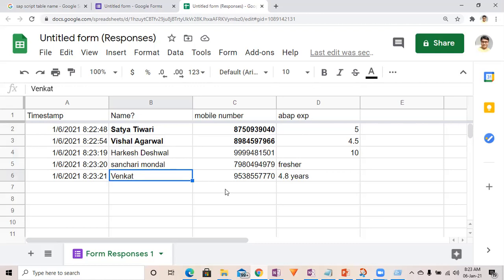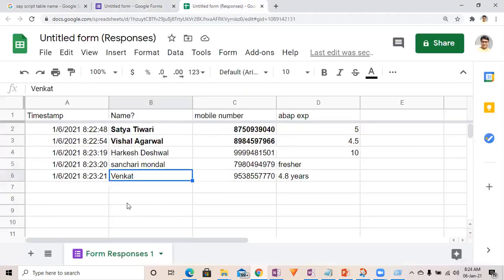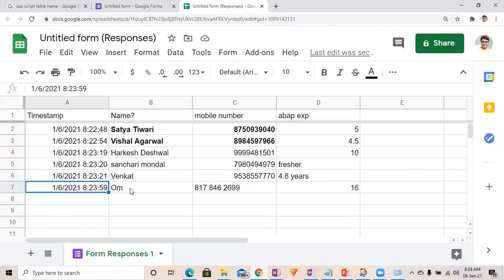Anyone else interested in this interview process, please fill it fast. Okay. So now Om is going to take the interview of Harkesh. So Om, please take the interview of Harkesh. Om will be calling from a WhatsApp number. So Om, please call Harkesh on his WhatsApp number. And here Venkat, you please take the interview of Sanchari.